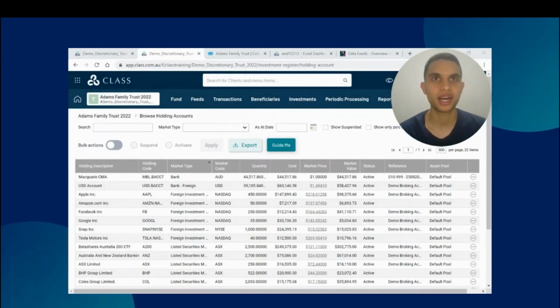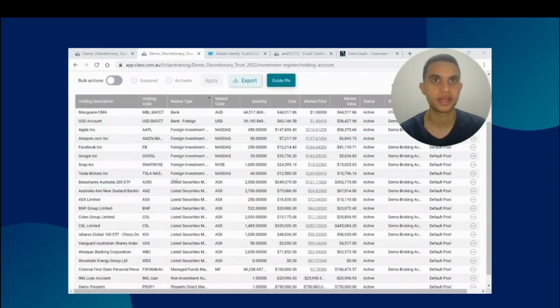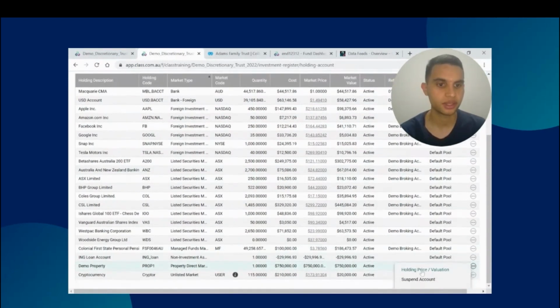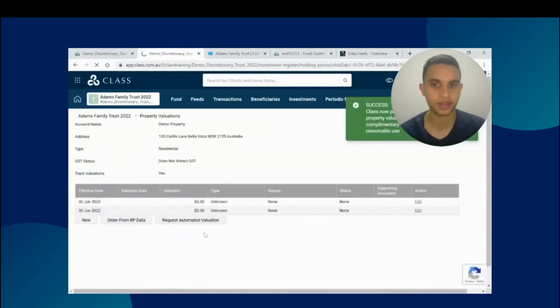Now we go into investments, browse holding screen. We have automated market pricing for securities, domestic and international, as well as managed funds and other foreign securities. You can also look up a title search for a property once you've validated the address, as well as select RP Data to get a valuation, commercial or residential.